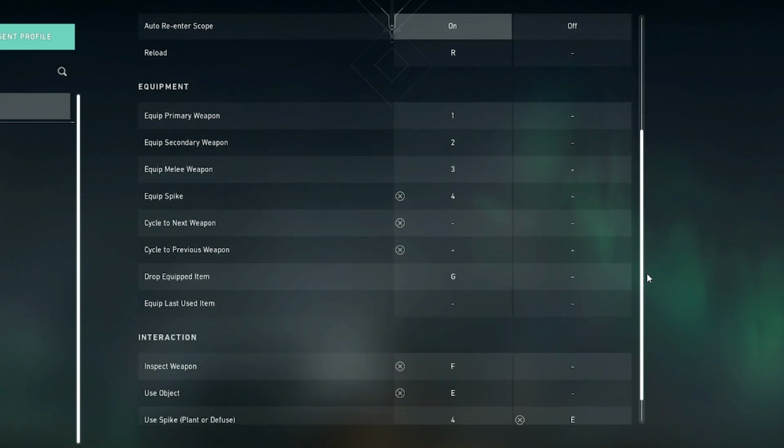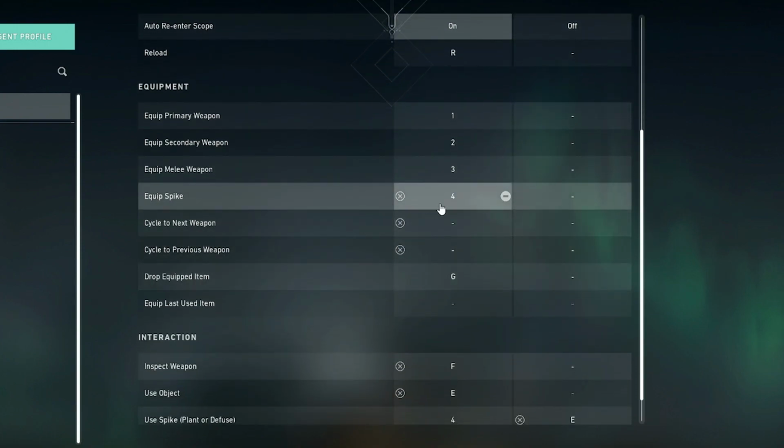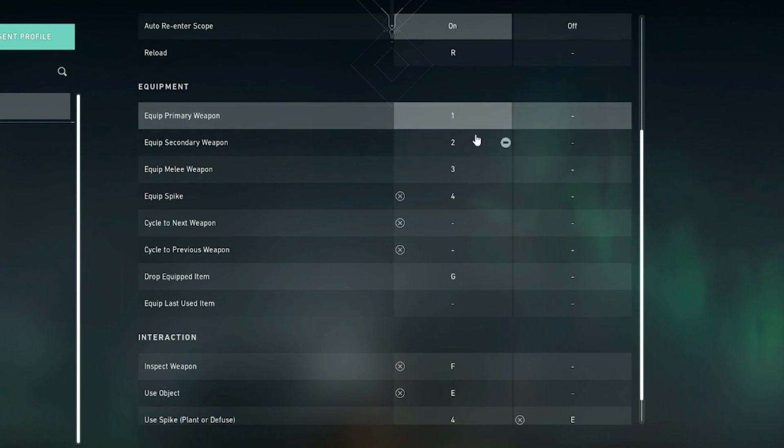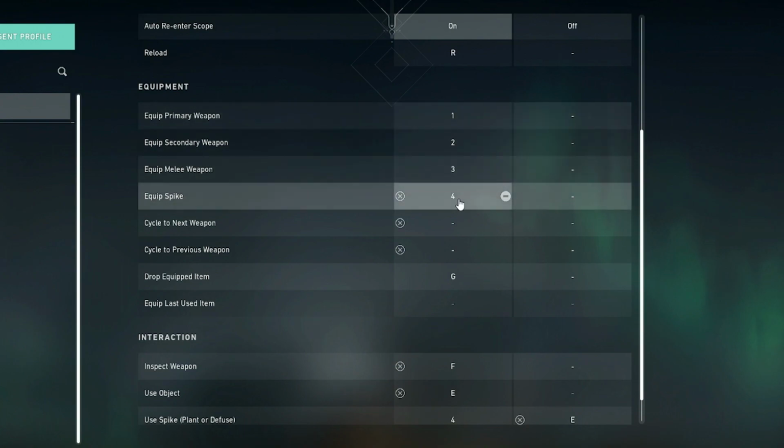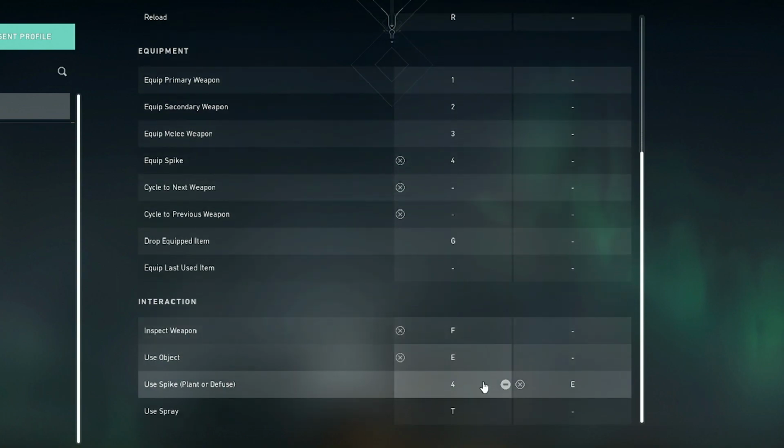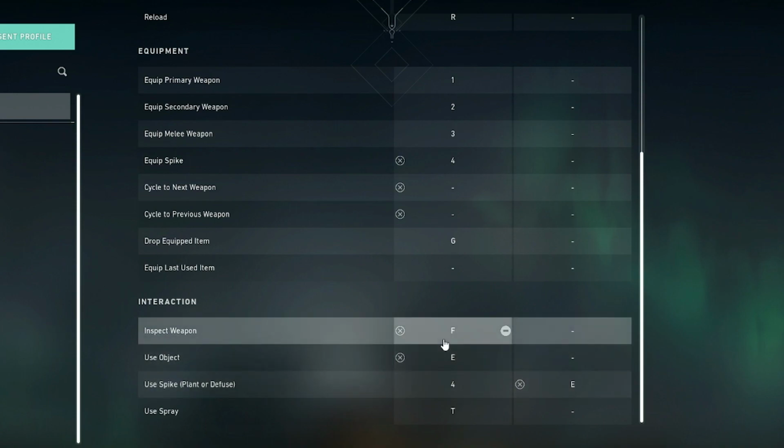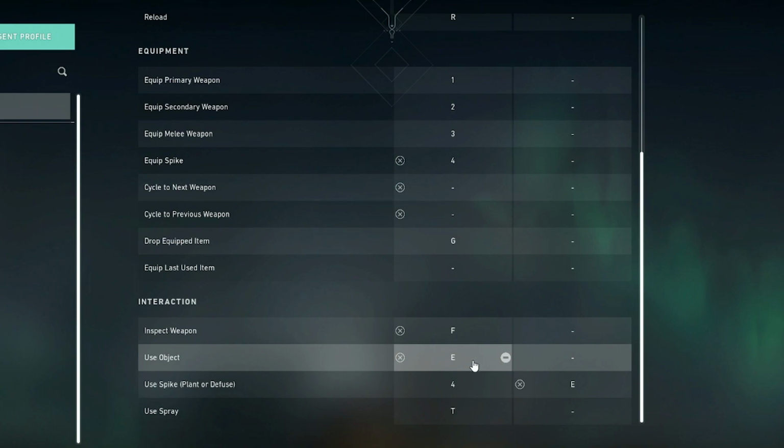But other things like that, to equip the spike, I have 4. So my primary gun is 1, my secondary is 2, my knife is 3, and when I want to pull the bomb out, it's 4. I also use 4 to plant, and I have a secondary bind for E to plant as well. To inspect my weapon, I use F, and to pick up items, I have E.